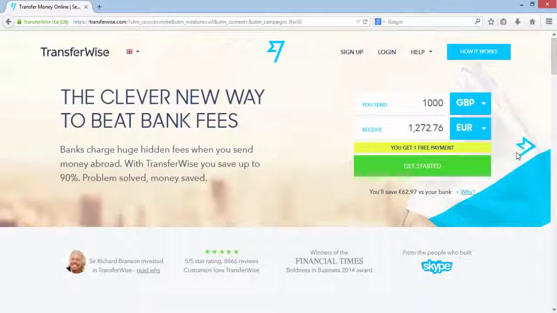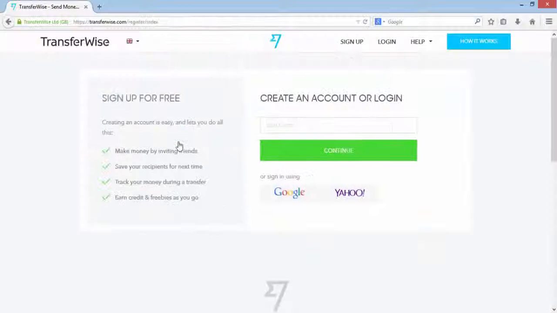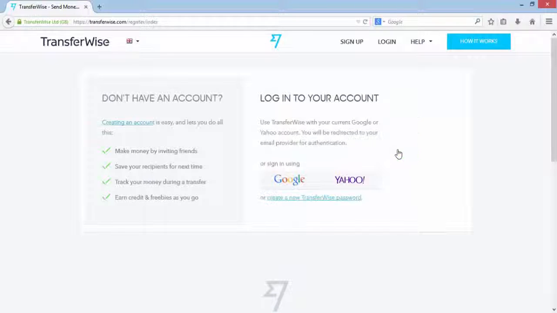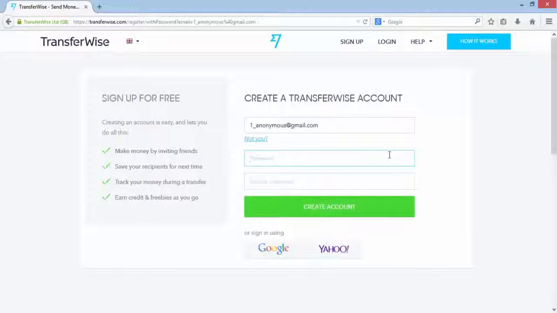So now, let's say we want to transfer some British pounds into some euros. We click on Get Started. We create a new account. We insert our email, and then we either click on Continue, or we can sign in using our Google or Yahoo account. We now click on Continue, and then we create a new TransferWise password. And create an account.